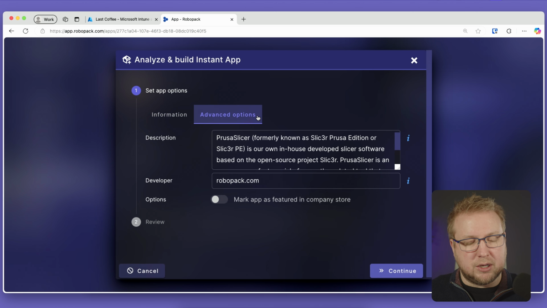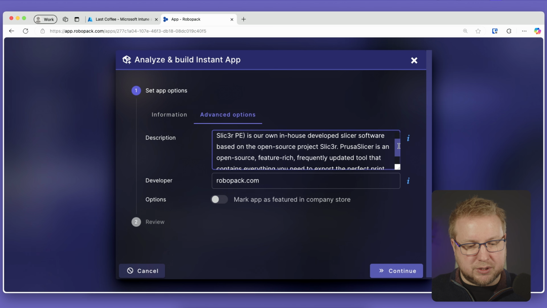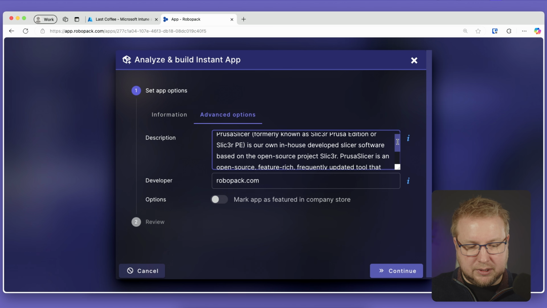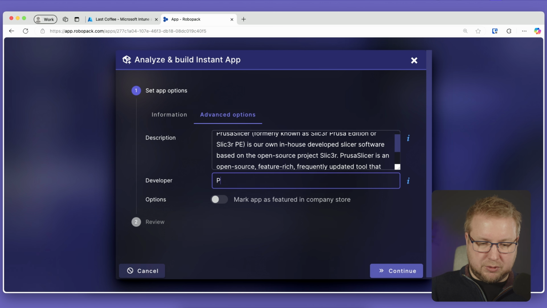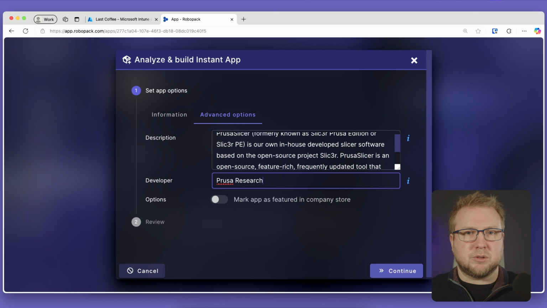We might want to look at the advanced options and add a description that'll be available in the company portal. And also the developer, you might want to change the developer from Robopack to be something different, like Prusa Research. But I guess it all depends how you're using the developer field in your application deployments. We can also mark this app as featured in the company store. I don't really need to do that because it's only going to a couple of my devices.